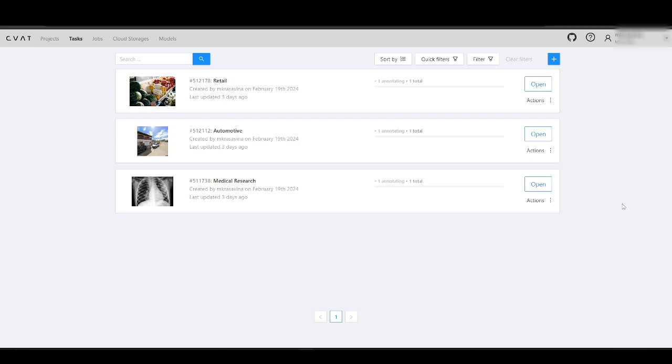CVAT annotations actions allow you to perform bulk actions on filtered shapes. For example, you may remove two small shapes or perform mutual conversion between polygons, masks, and rectangles. This is crucially useful for use cases in various domains.